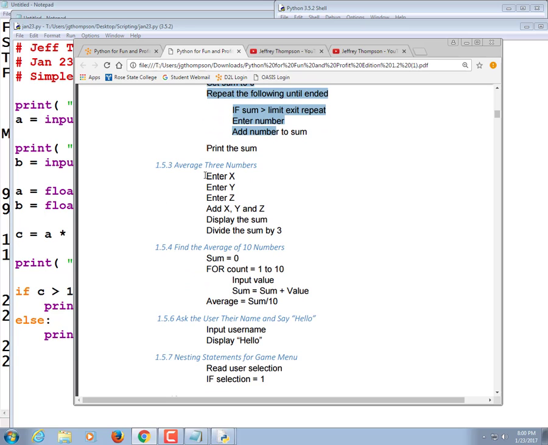Average 3 answers. Yeah, average 3 numbers. Enter X, enter Y, enter Z, add X, Y, and Z, display the sum, and divide the sum by 3. Why would we not then want to display that result? To me, this is bad pseudocode because we're dividing the sum by 3, but then we don't do anything with it. But I guess that's okay.